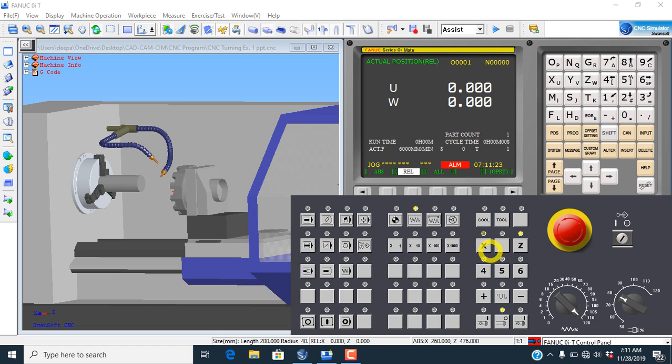So if I change it to some other position, I will change this. Similarly I will change the Z also. Okay, so you see the turret is moving. Now if I want to put this machine to the reference position, because all the programs start from the reference position of the machine, so before running the program you have to run the reference for X and reference for Z. How can you do it?